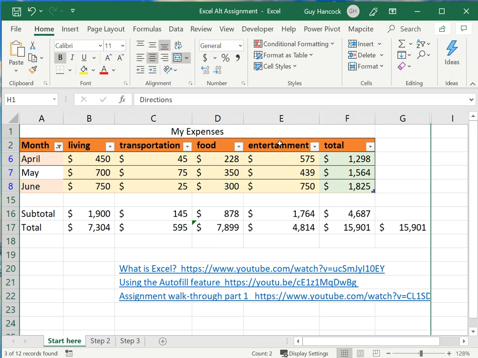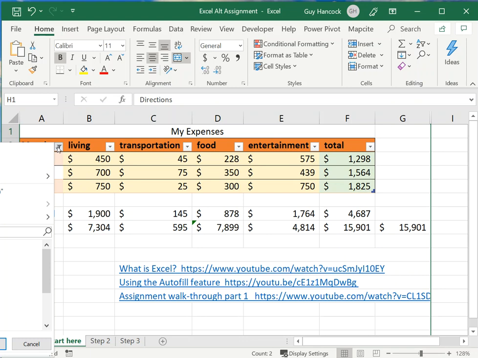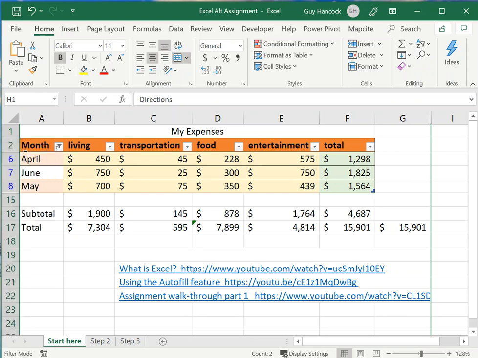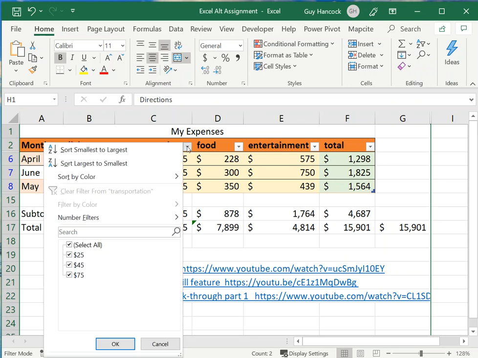So you can see this is a table. Here's the border of the table here. And this symbol on the list arrow in A2 indicates that the table has been filtered by this column. So I'm going to click on that, and I'm going to select all. I want to show you that on another column where it shows on the screen.